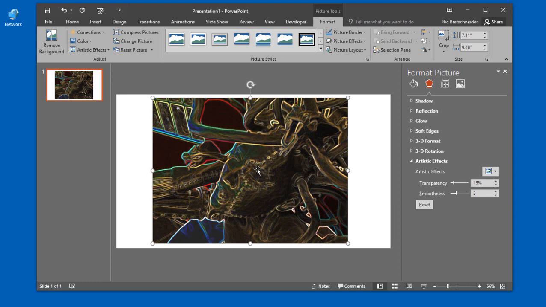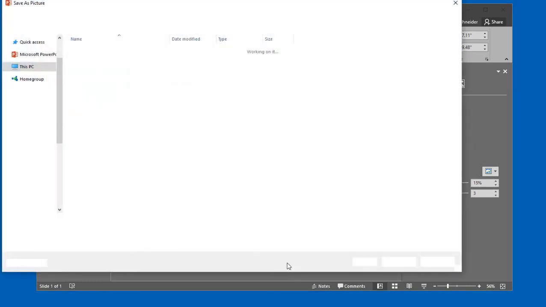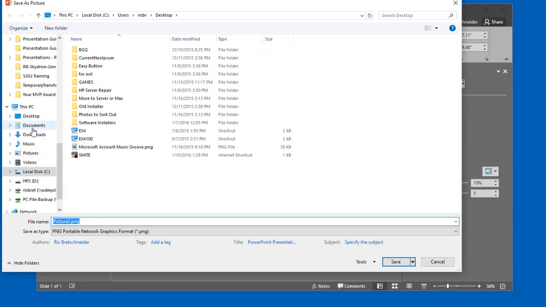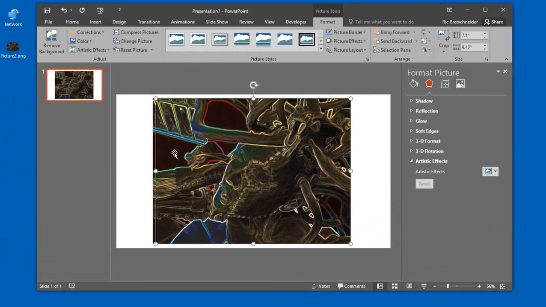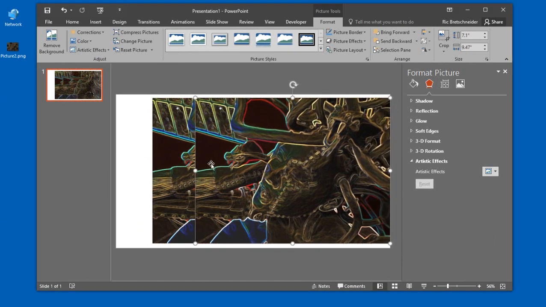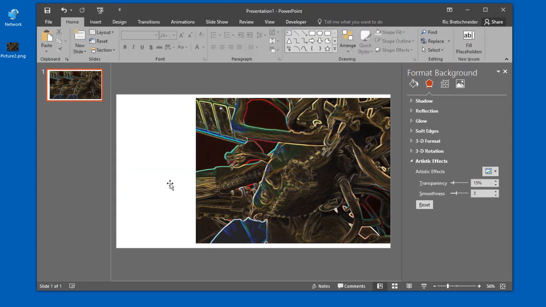And that is to export the picture by right-clicking on it and choosing Save as Picture. I'm just going to go to the desktop, save that, the default Picture 2, and now I'm going to drag this in. And we get another image that's the same as what we had. This one's got an artistic effect on it, and this one does not. You can see there's nothing applied here. So now I'll delete the original one.